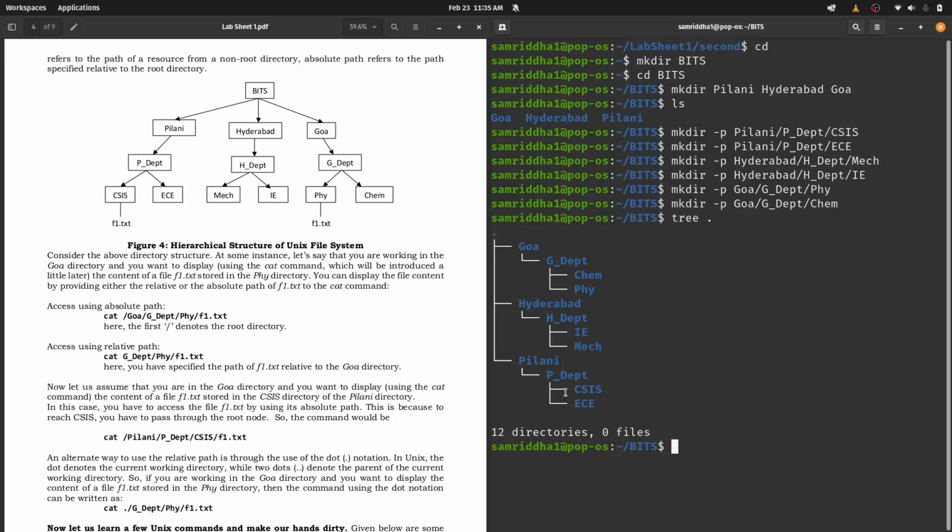Just a brief disclaimer. The tree command is something I have installed. The tree command is not available on your own systems, like on the lab. You can download it at your own home systems. Okay. So with that out of the way, we can go into Pilani, P department, CSIS. We have to create a file1.txt here. Let's just put some dummy text here.